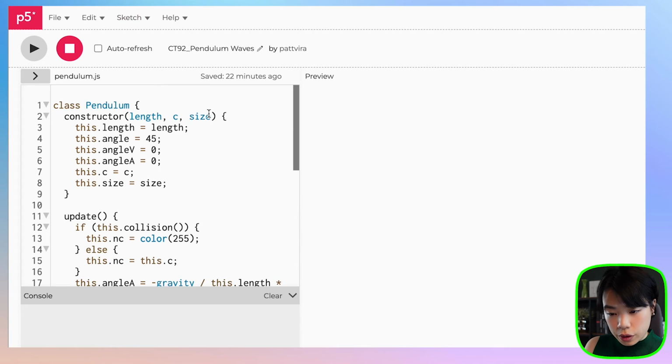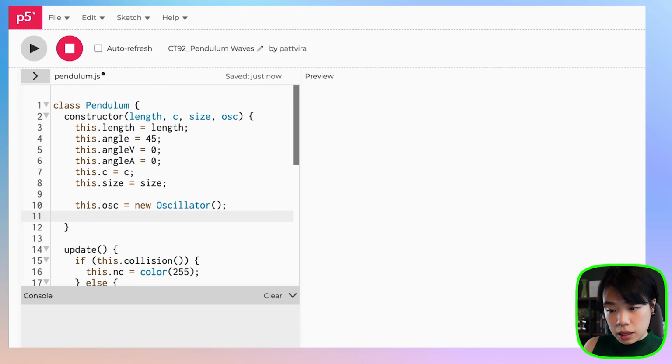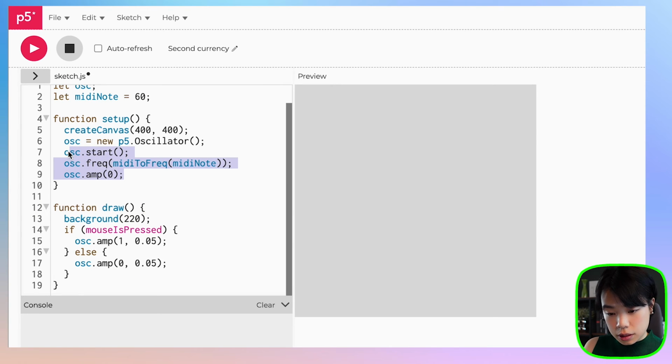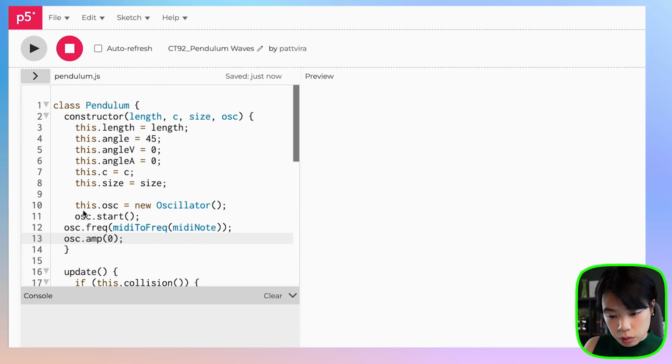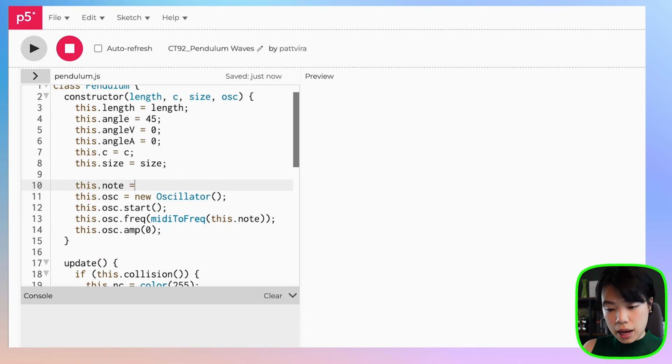So that's exactly what we're going to do. We want the pendulum to play a note when it collides, or when it hits the middle point, right? First, we're going to create another parameter called OSC. Then let's set OSC to be a new oscillator, right? And then we can just copy this. Then we need to make sure that we put in this dot for all of this. And instead of MIDI note here, I'm going to put this dot note, and we're going to set this dot note as another parameter. Actually, we don't need OSC here. It will be just note.